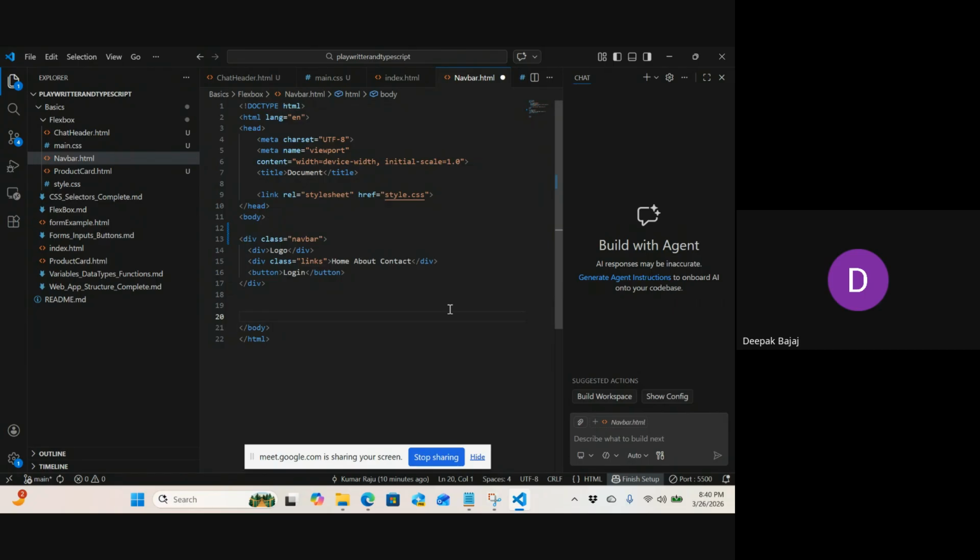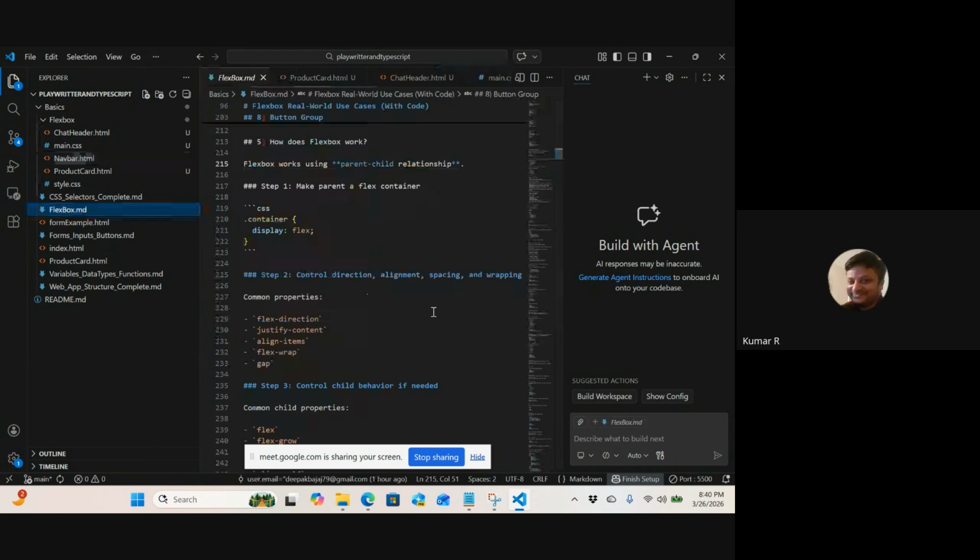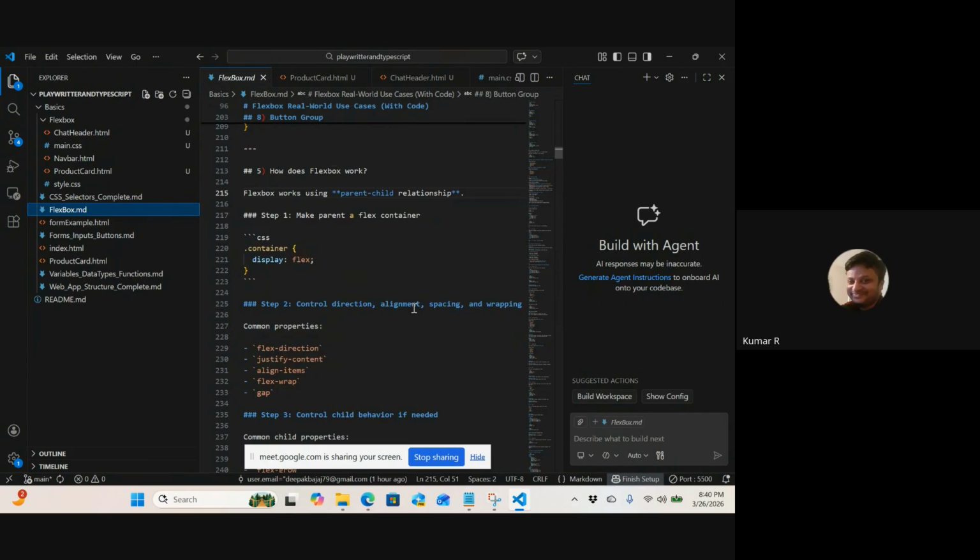That's why I'm saying you need to practice. Now you understand? Okay, go ahead. Next is the parent-child relationship. Make a parent a flex container and display flex. Here, container is a class, it is the parent, and display flex is a property of this container, which is the parent selector.